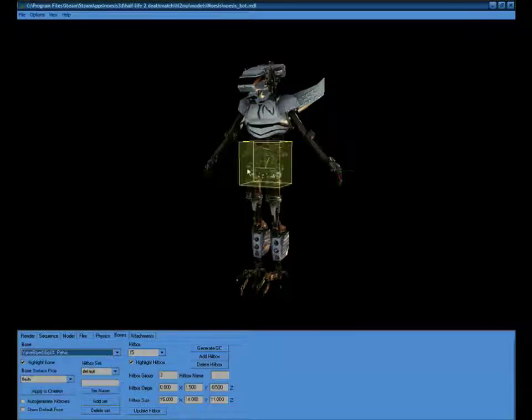Now if we look at the colors, you notice that they are related to the group numbers they belong to. Group 1 is the head, the group that will receive the most damage. Then there's the right arm in group 5, left arm, group 4, etc.